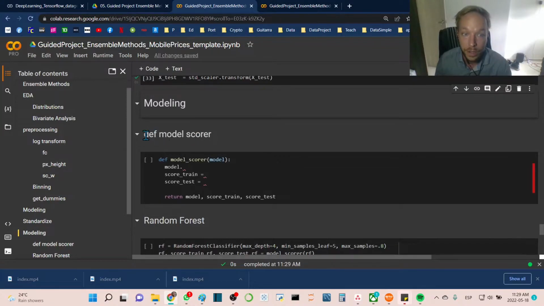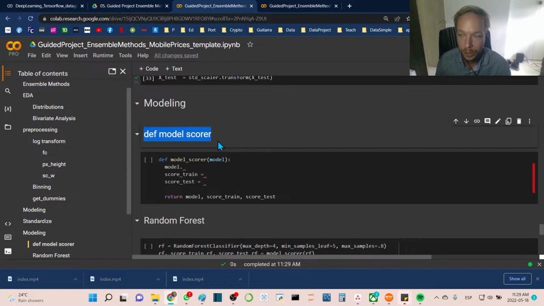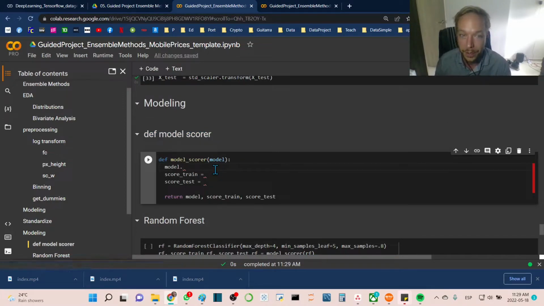The first thing, because especially with the ensemble methods, but with lots of the modeling in sklearn, we do the same workflow each time. So we're going to build a little function to make our life easier in the rest of this. We're going to define a function, def model_scorer. This is going to give us the scores of our model. All we're going to do is pass this the model object. And don't forget your colons here.